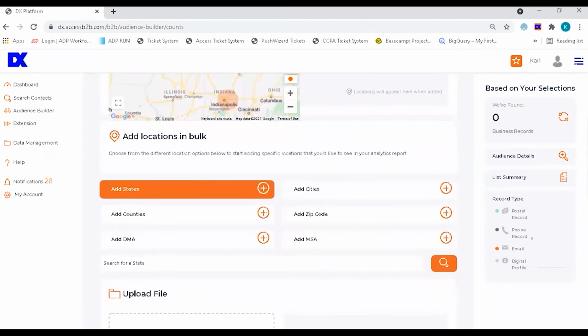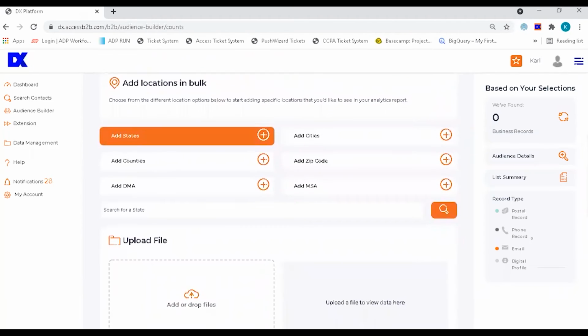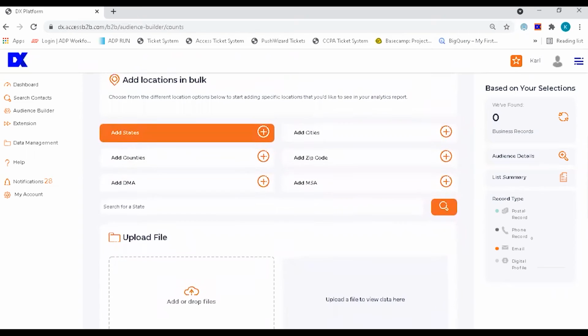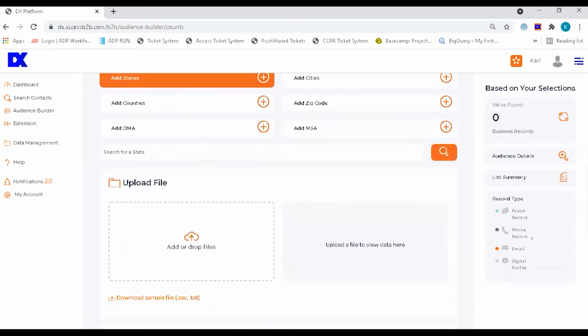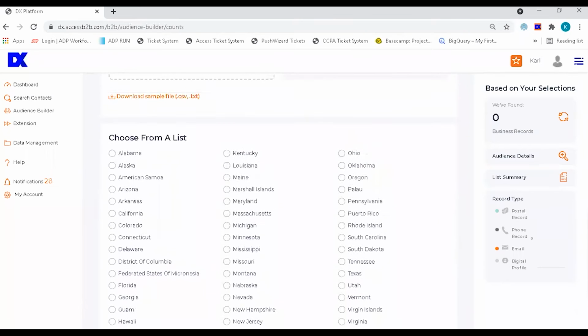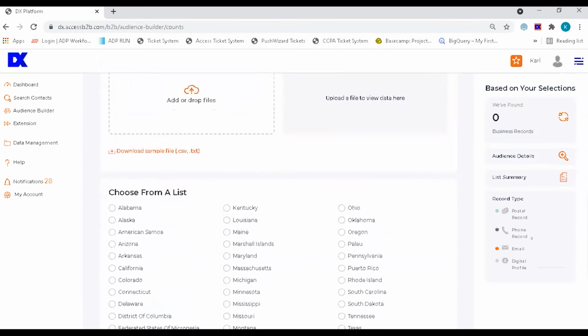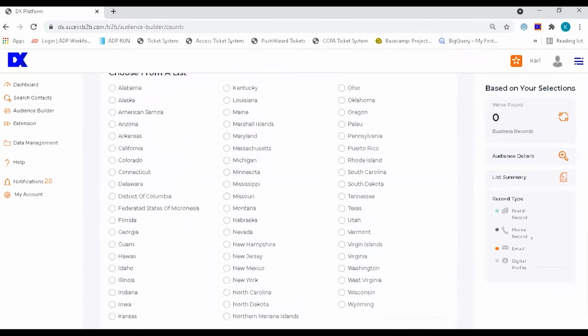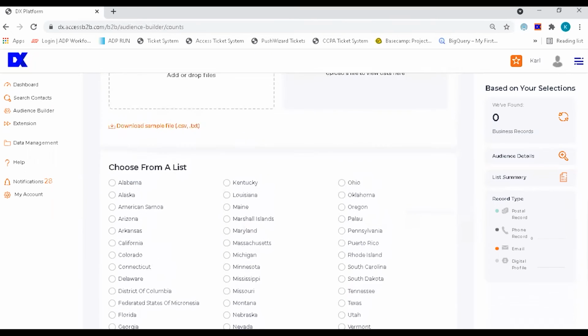But you'll just want to head on down here to add locations in bulk. For each of these options, we have states, cities, counties, zip code, DMA, and MSA. So each of these has its own file upload option if you already have a list handy for that specific area, or you can choose to view from a list of ours. In this case, we have states selected. We can actually look at all the states, and we can click to select each of those as well.